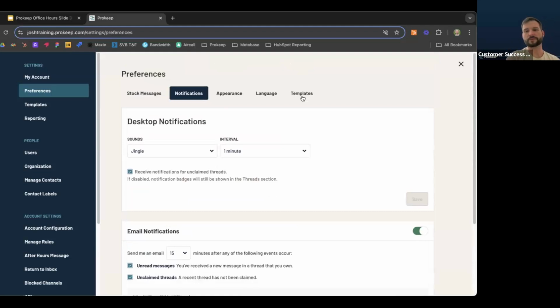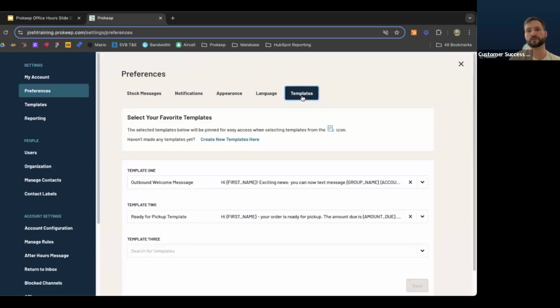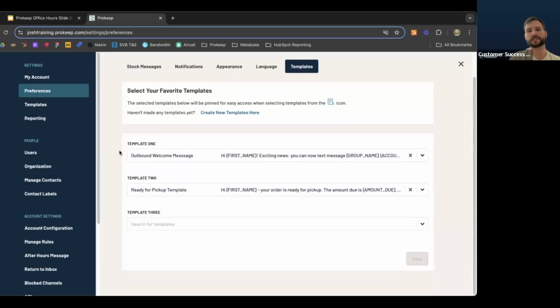The other item that's particularly helpful to know, as we touched on earlier, is templates. Whenever I'm drafting a message or when I'm having a thread that I've claimed, again, that is where you would access and utilize templates. Templates are something that can be created by managers and administrators within Prokeep. However, if you have someone who's created those templates, this is where I, as Josh, can select what are the 3 templates that I use or rely on the most heavily. So as you can see here, I've only selected template 1 and template 2.